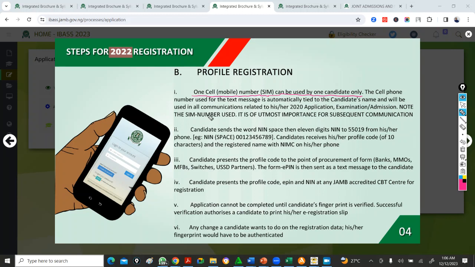Most importantly, don't use a distant relation's number, like an uncle that came to visit, and then he leaves. That number is very important. What's most important is to use a number that is registered with your name. Use that one cell number to generate your profile code, because this is what will be used to communicate with you, and this is the way you generate your profile code when the registration starts.